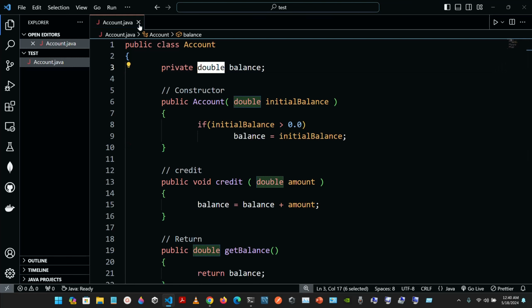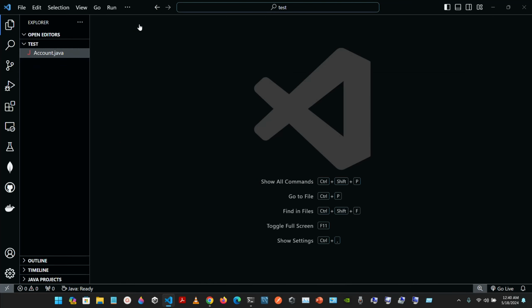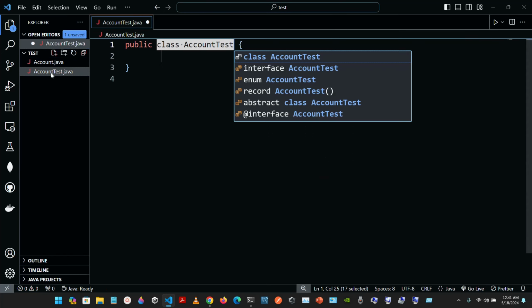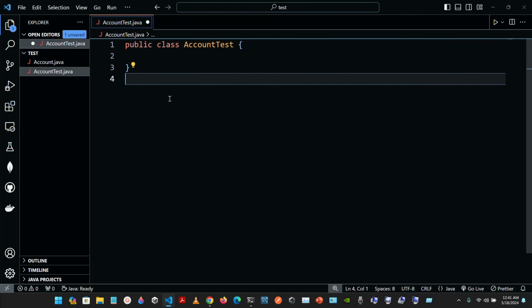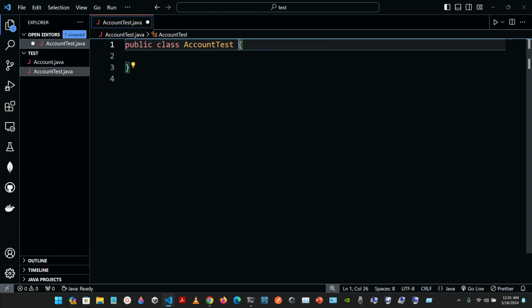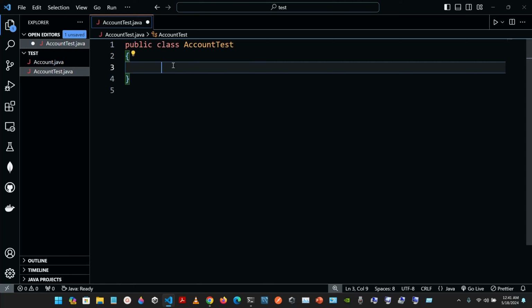Now what we need to do is create a new file, just like we did before with GradeBook.java and then GradeBookTest.java. So this one is going to be AccountTest.java, like that, and they already gave us the public class. It's going to be AccountTest in camel notation.